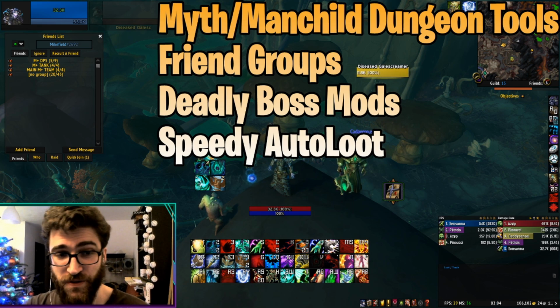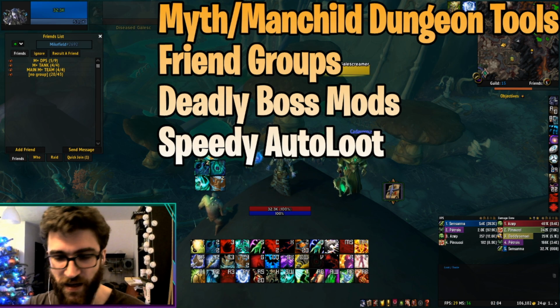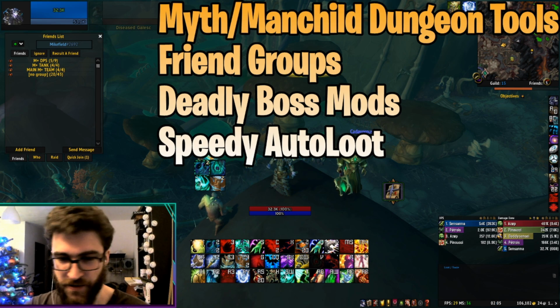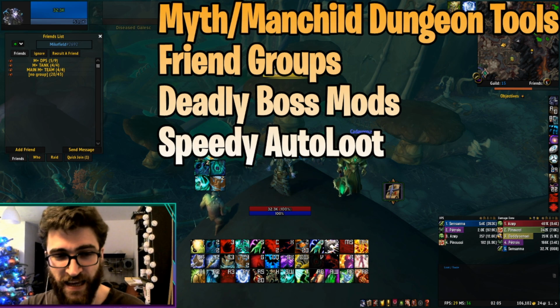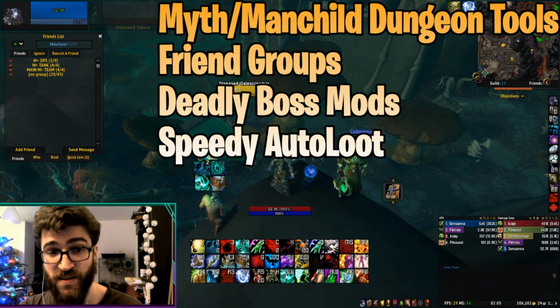Finally, Speedy Auto Loot. If you're running any sort of profession, it allows you to loot the corpses sooner. If you're skinning, for instance, it allows you to loot the corpses sooner. If you're gathering, you just loot automatically all your ore or your herbs, whatever else you might be gathering, right? So it's very useful to have this.